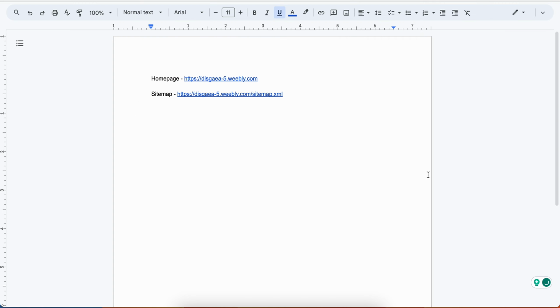So if your home page, like mine, is disgaea-5-weebly, all you have to do is add a /sitemap.xml. And that's it. And then you can see your sitemap, and Weebly is great for automatically generating your sitemap for you.